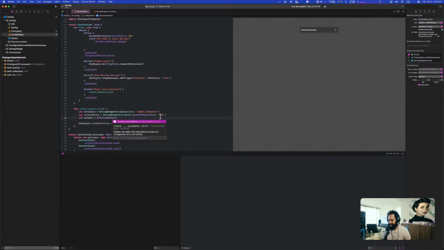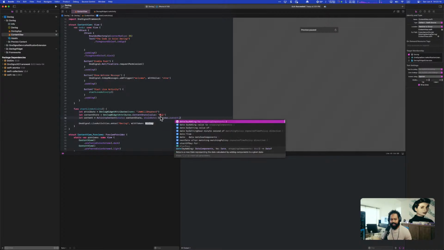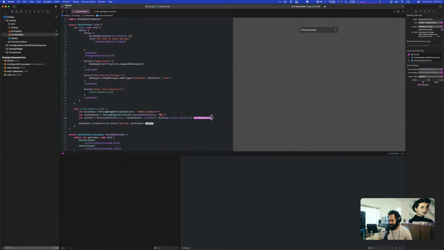And it also takes a stale date, which is when it's supposed to go stale, whatever. So for state, we're going to put in content state, and for stale date, we can just use a calendar.current date. And then what I want to do is not from, I want to do by adding, like that. So I'm going to add a minute.